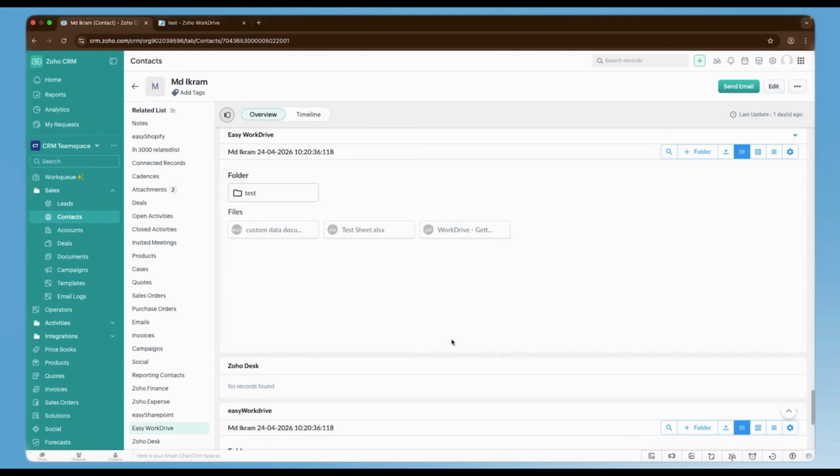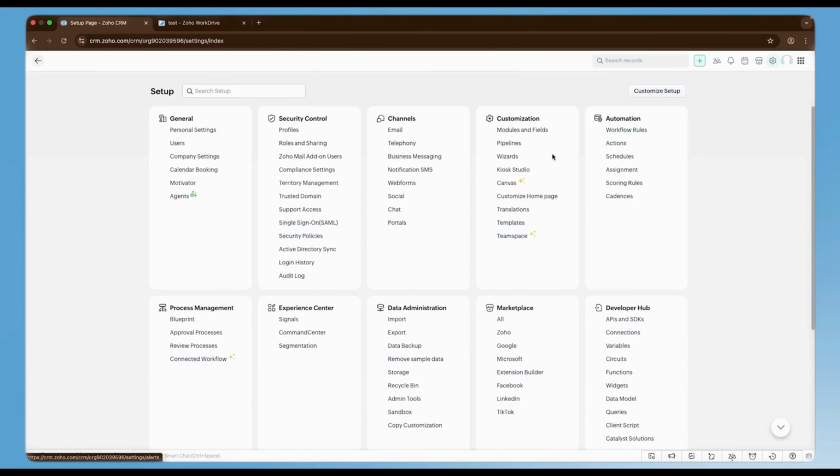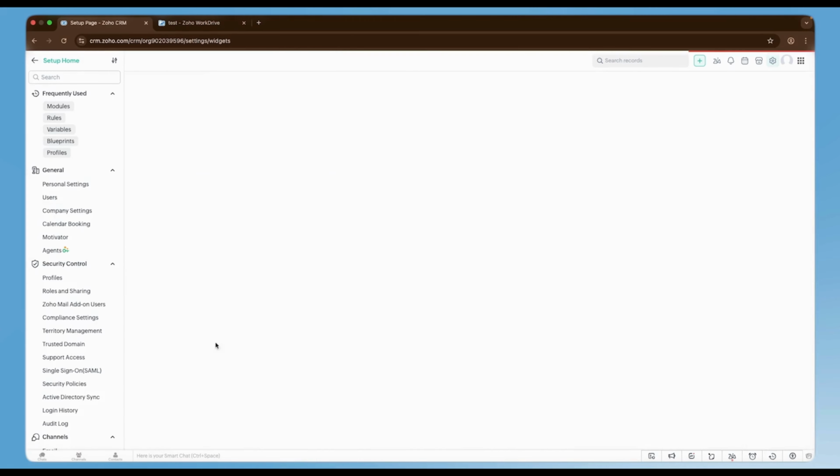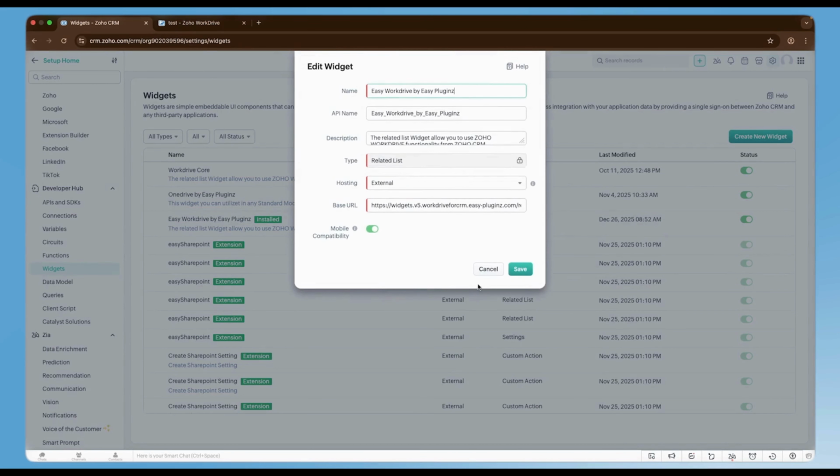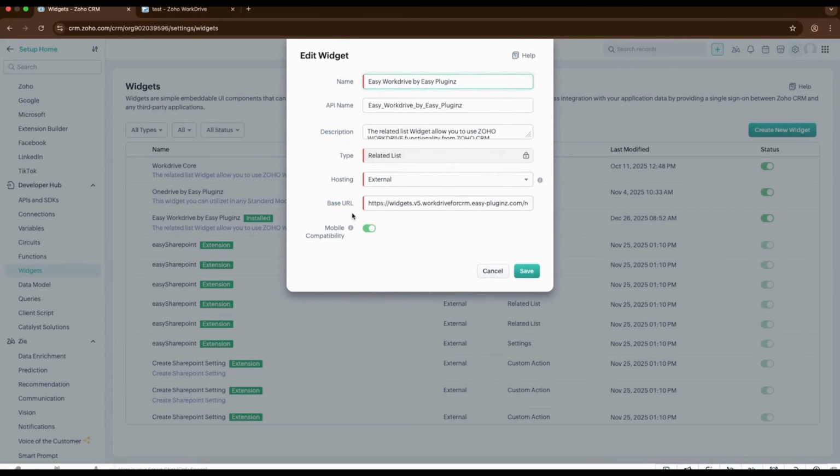Okay, so we finished the main features of our extension. So another feature I want to highlight is that if you go to the setting, and if you come to the widget, and now if you click on this setting button of Easy WorkDrive by Easy Plugins, you can see that the mobile compatibility is on by default. So you can turn it off if you want. So that's another feature of this extension.